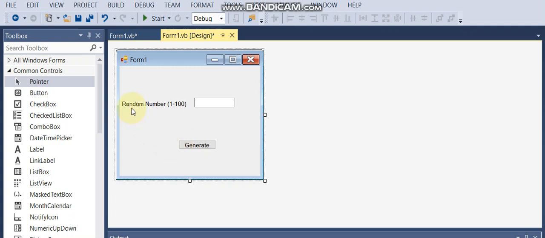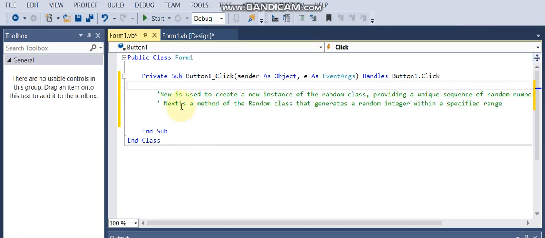So we would like to generate a random number between 1 and 100. My code is going to be inside this generate button there. Every time I click on this, the random number is supposed to appear in this text box, which I have called TextBox1. Now, let's see how we can do that.